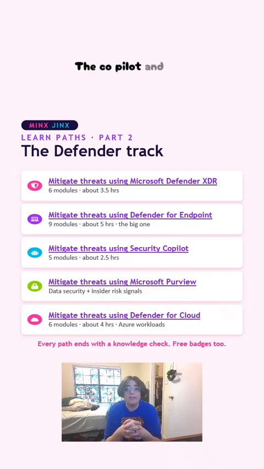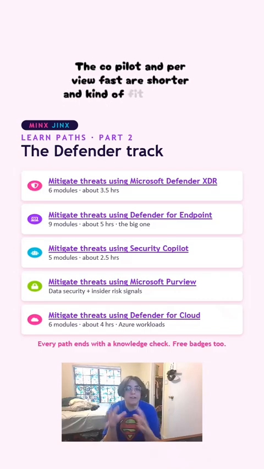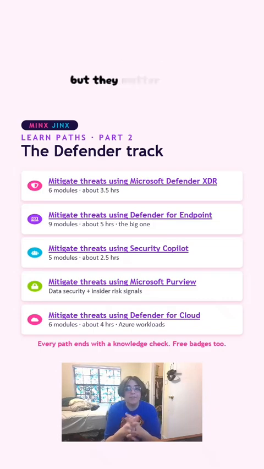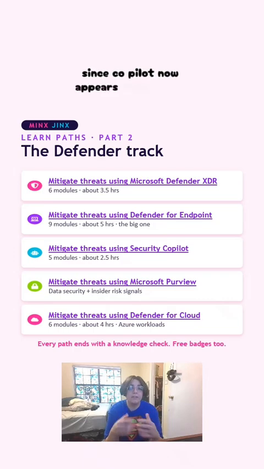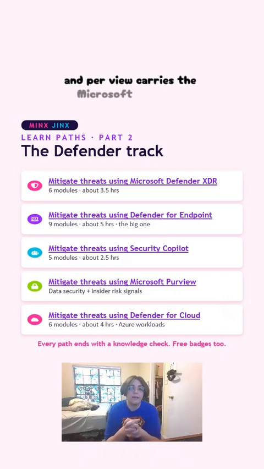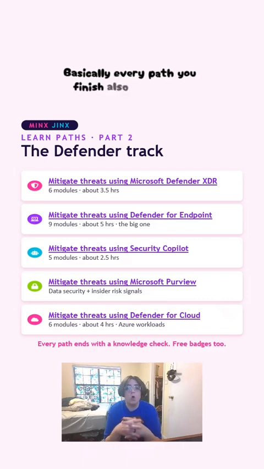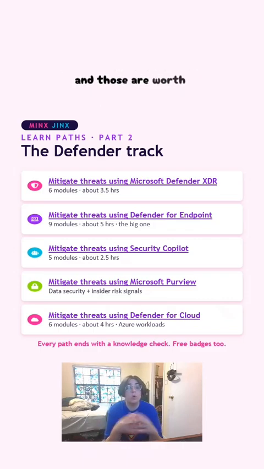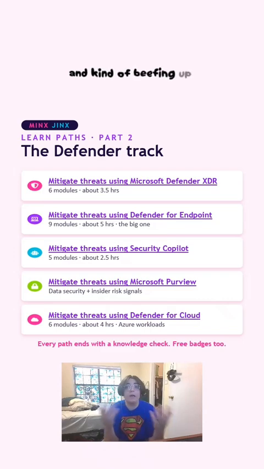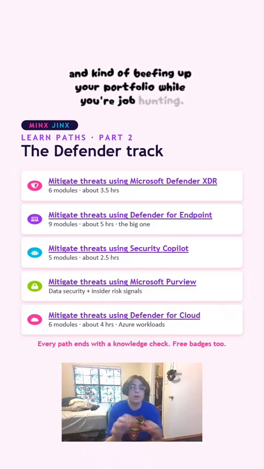The Copilot and Purview tasks are shorter and kind of fit in around it, but they matter more than they used to since Copilot now appears inside exam investigations, and Purview carries the Microsoft 365 side. Basically, every path you finish also leaves you with a badge, and those are worth adding to LinkedIn and beefing up your portfolio while you're job hunting.